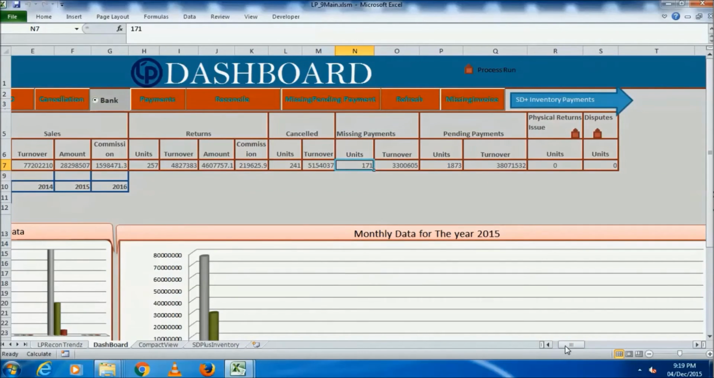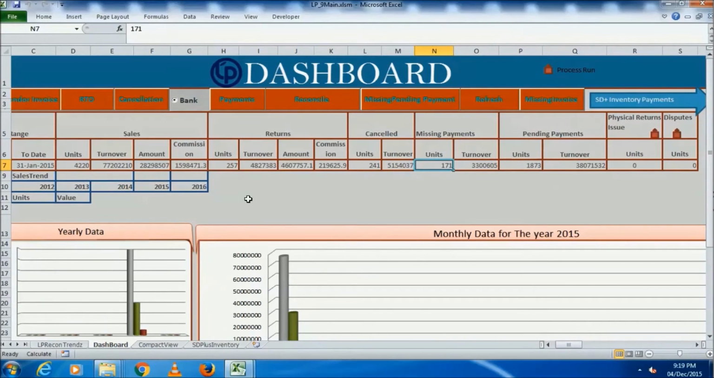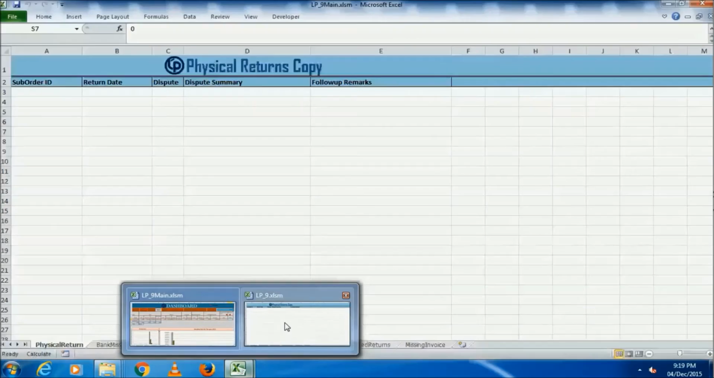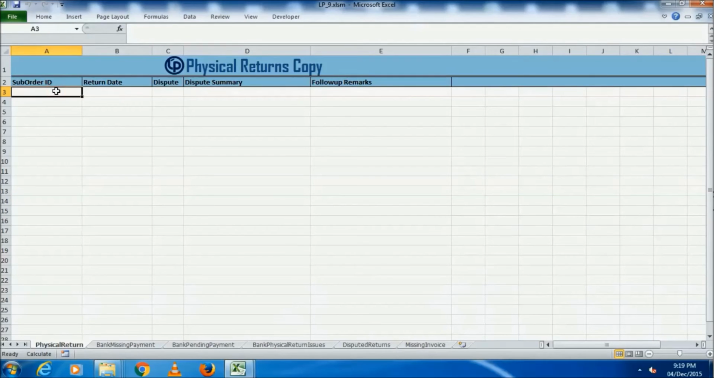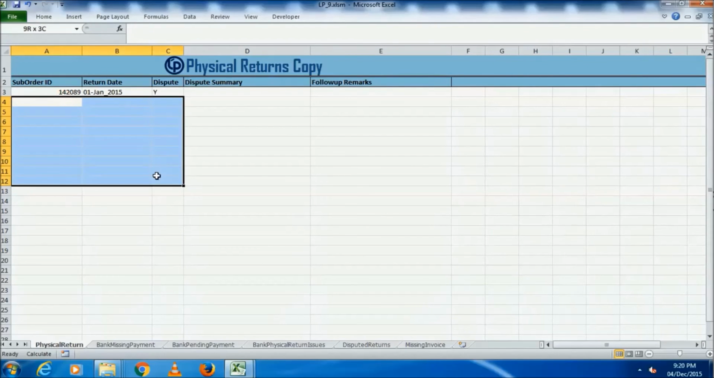Another interesting feature for one ship and vendor ship is physical return issue and dispute. So whenever you get in physical return, you can just input the suborder ID here. Let me input something here. Then you can also type in the date and say if it is disputed or not. Disputed means that you have received a broken piece or something like that. Okay. Likewise, you can have n number. So whenever you get a return, you have to maintain the data here.